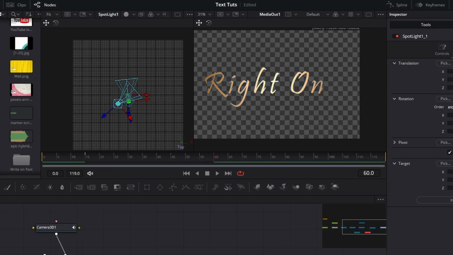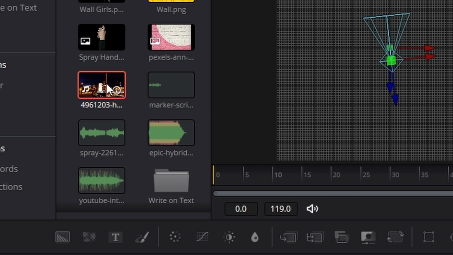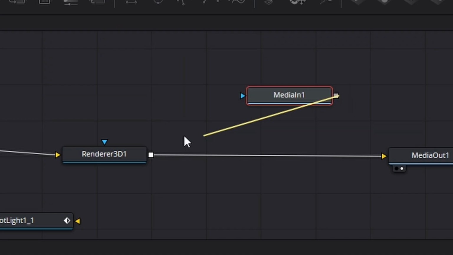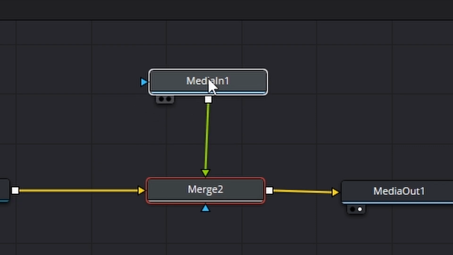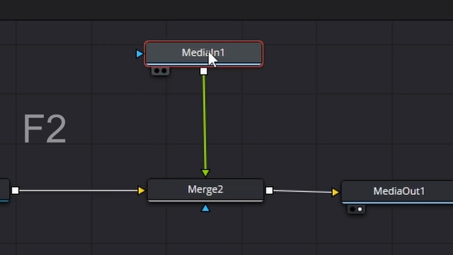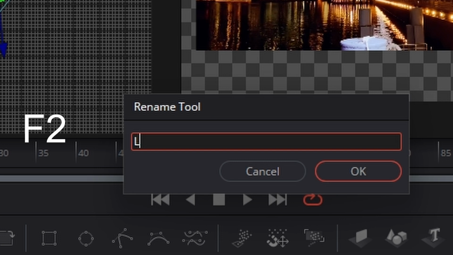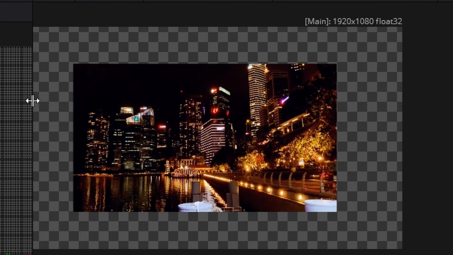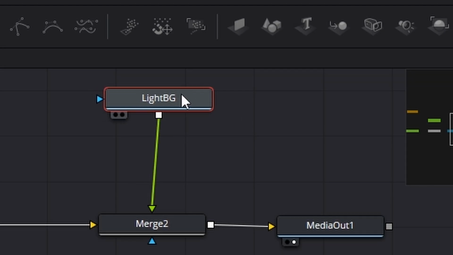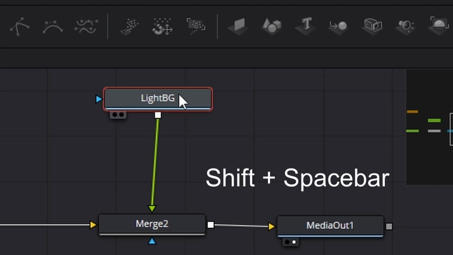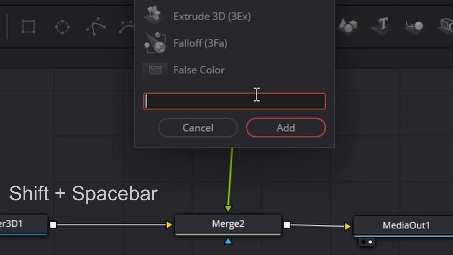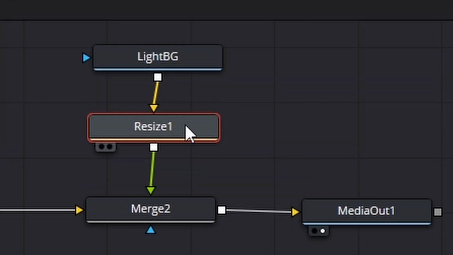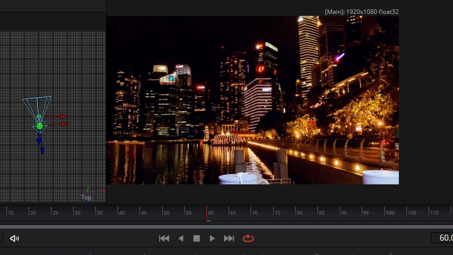All I did now, I added a background. I got this from Pexels. So if I just drag that in and then connect that to our renderer 3D, like so. I'm going to come up, good housekeeping, F2, change it to light background. Now you'll notice it's actually not the same size as our composition. We're going to click on it, shift spacebar, and we're looking for a resize node, which is that one there. I'm going to add that, and it automatically sizes it up to fit our comp.